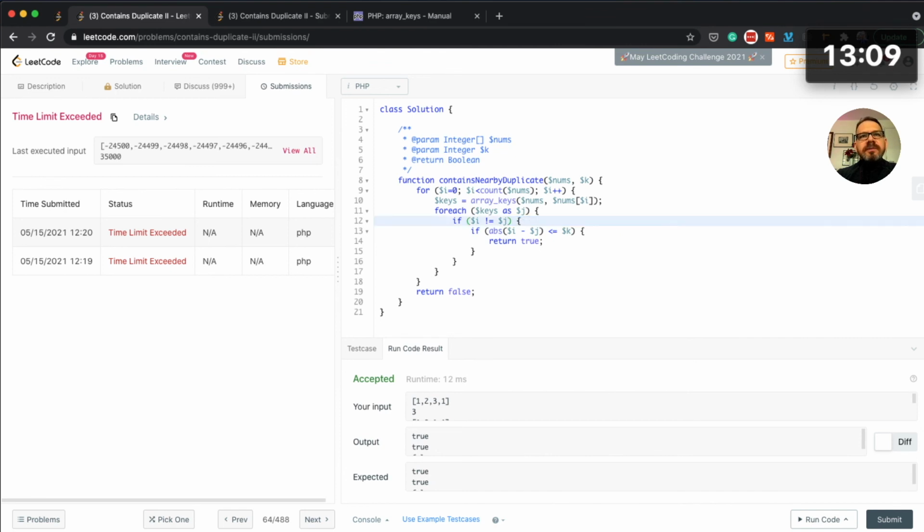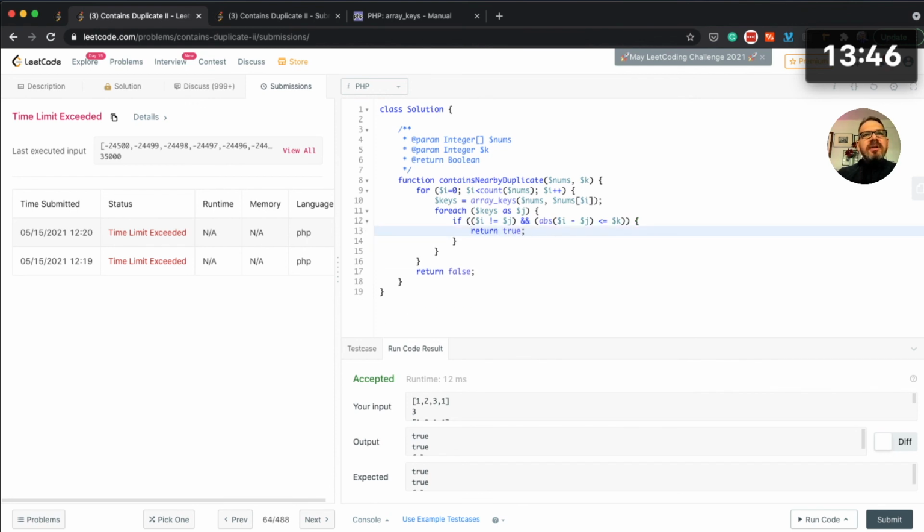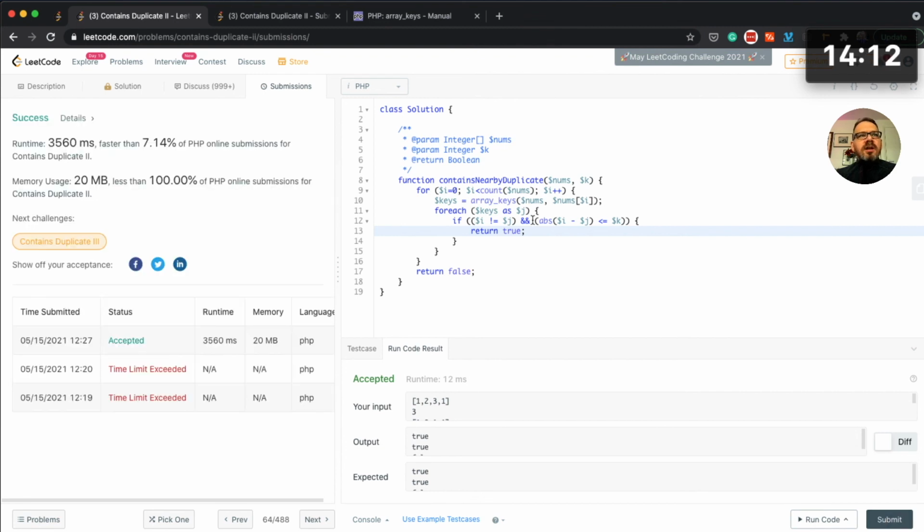So what we can do is just one if statement: i and j have to be different, and the absolute value condition. Okay, and then we will return true. That should hopefully take less time and shouldn't be rejected for time limit exceeded. Let's see if that code works first. Okay, that works, and let's try to submit it now. Okay, it is success.